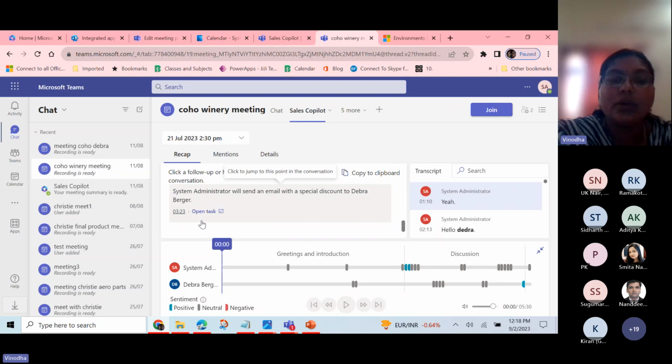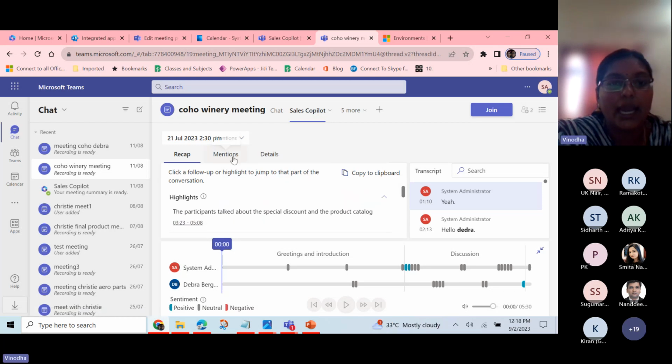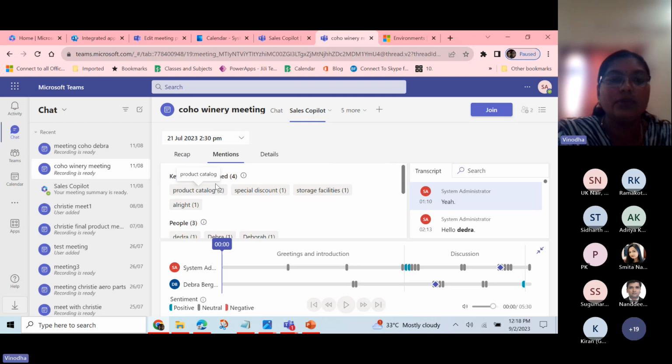Here, you can also create a CRM task from the meeting summary itself. I have already created the task, so it is displayed as an open task. And under mentions, you have keywords. These are all the keywords we mentioned during the meeting.